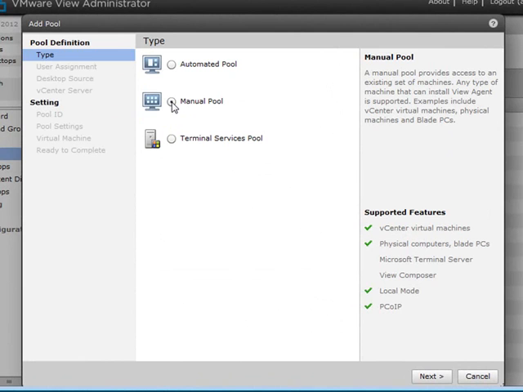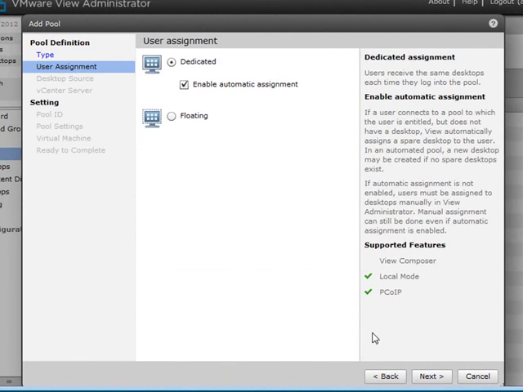This is probably one of your less frequent types of pools, but it definitely does have its place. And we'll click Next. For this one, we're going to be using this for our IT administrators. So we're going to do a dedicated pool assignment, and we're going to allow for Enable Automatic Assignment, so that way when the user logs in, they'll be associated with a virtual machine, and they'll always get that same virtual machine.